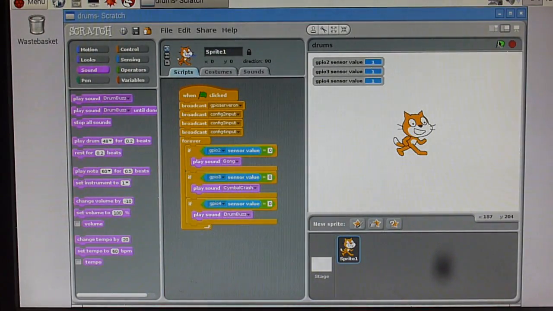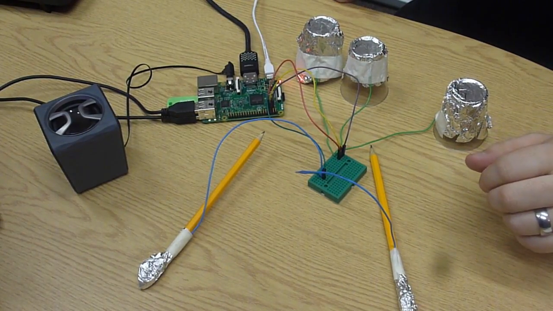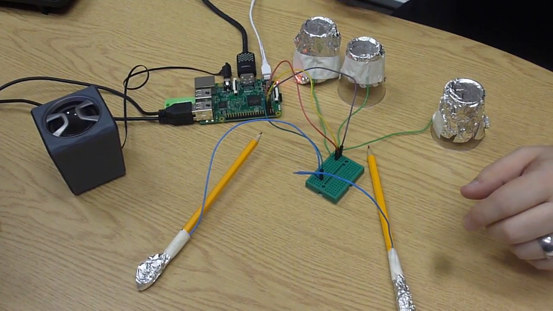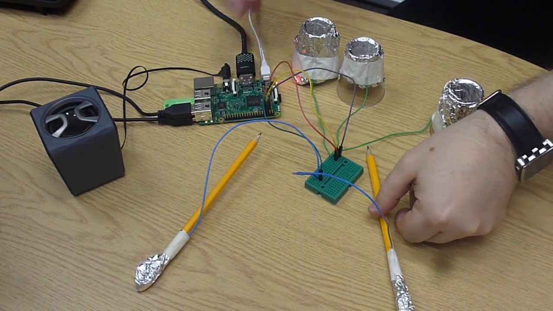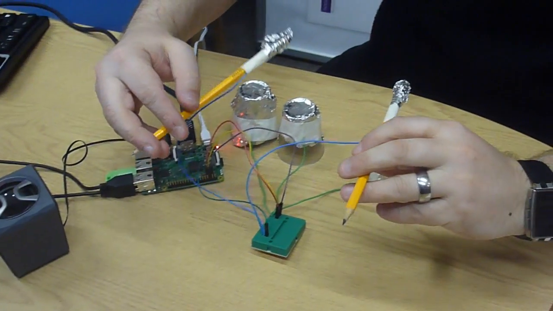And let's start drumming. Now that we've finished coding, we're going to play the drums. Now to click on the green flag in the top right of the screen in Scratch, and pick up the drums, and start playing.